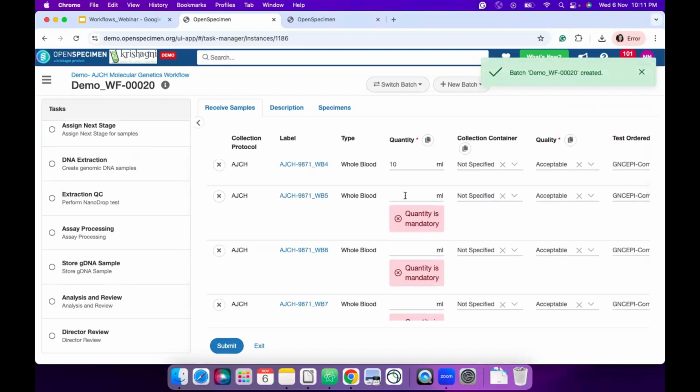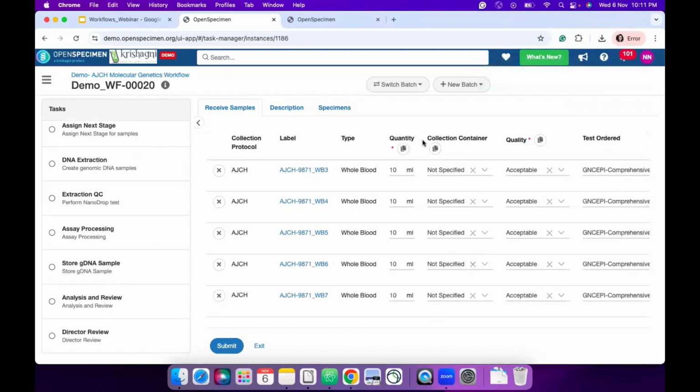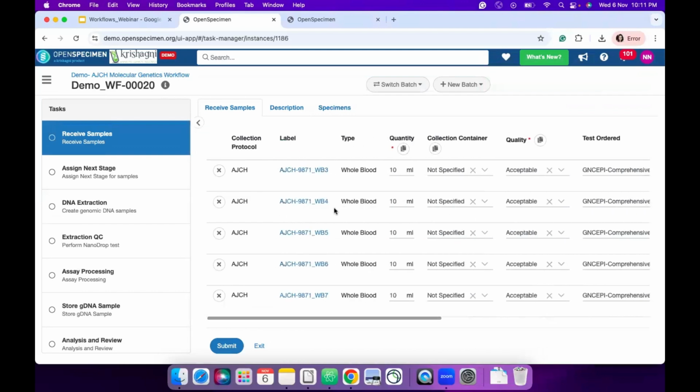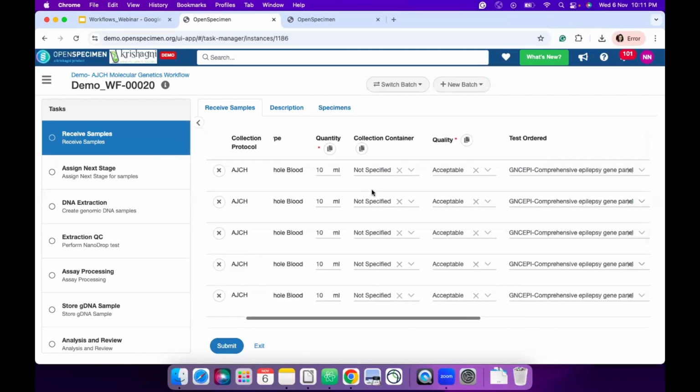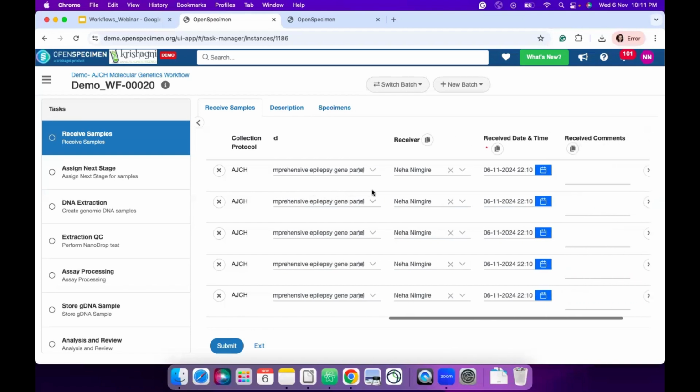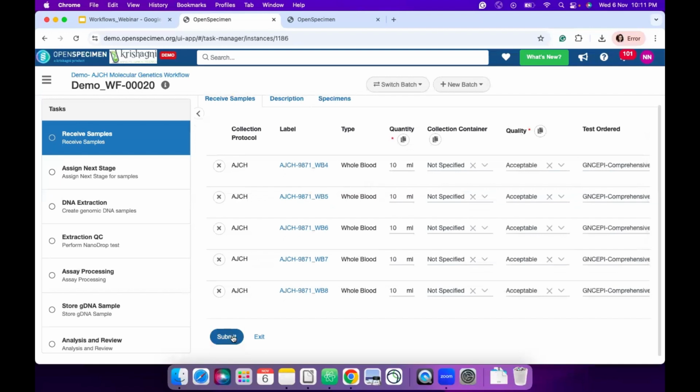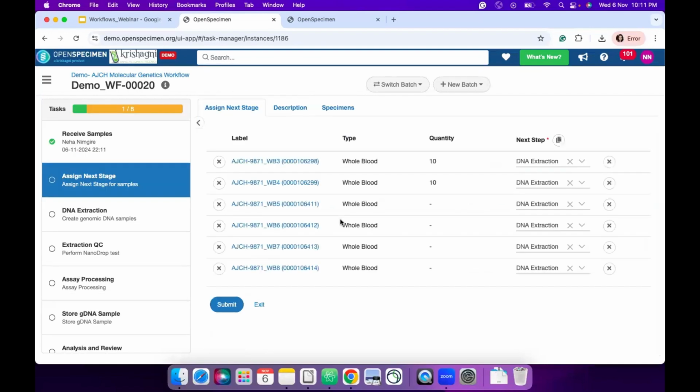Okay, so in this we'll see a few different features. Now, these are the samples that I scanned. These are quite a few fields, more fields actually. And now click on submit. So in this, these are all whole blood samples. I have samples. Now I want to decide what next should happen to them.